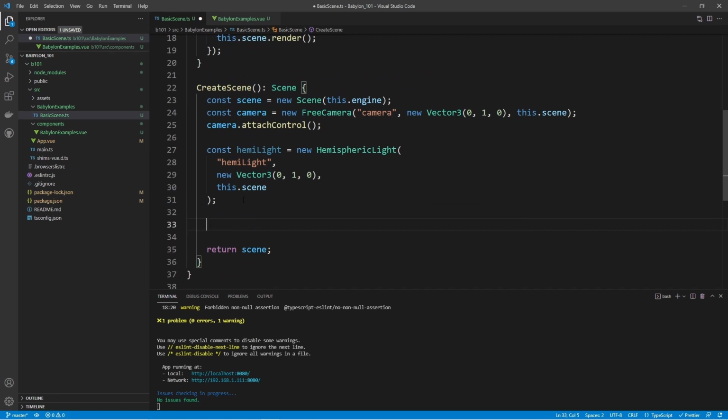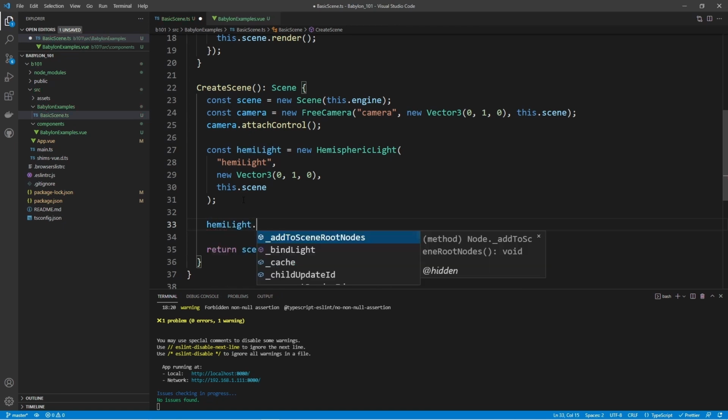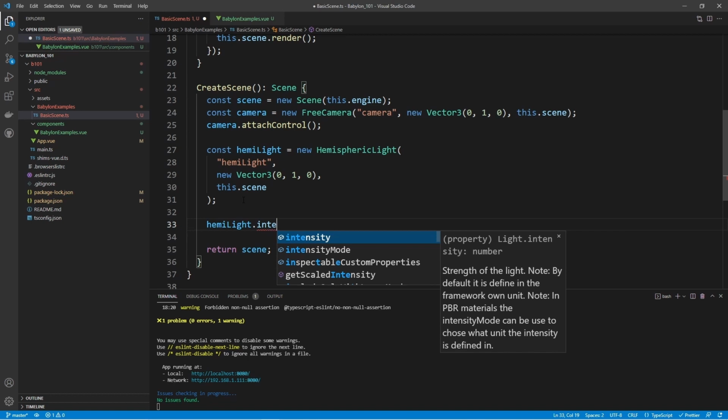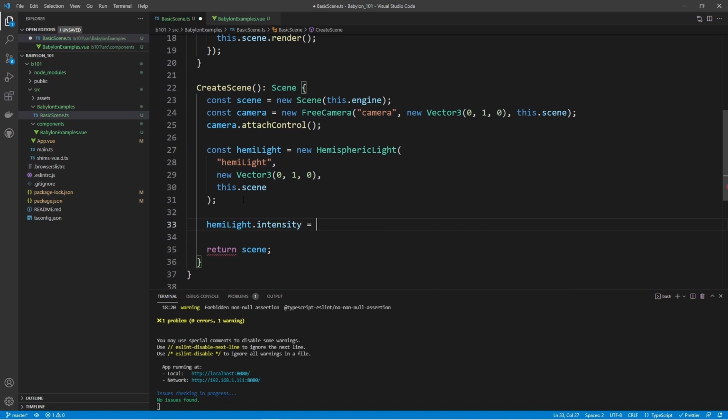Now by default, the hemispheric light is going to be a little bit bright. So we can adjust the properties of the intensity of that light. Down below that, we'll say Hemi light dot intensity. And intensity is a number. By default, I believe it's at a value of 1. So if we go with 0.5, that should reduce it by half. Okay, so now we have some light.